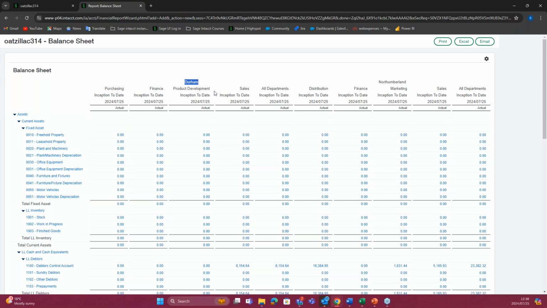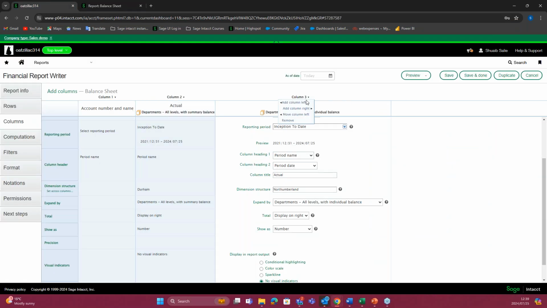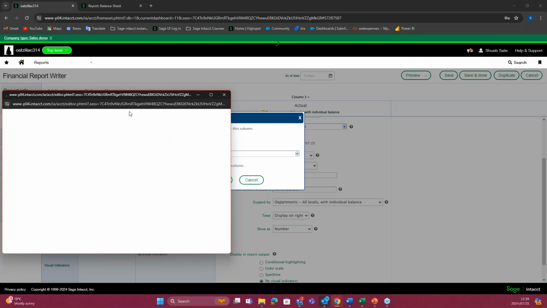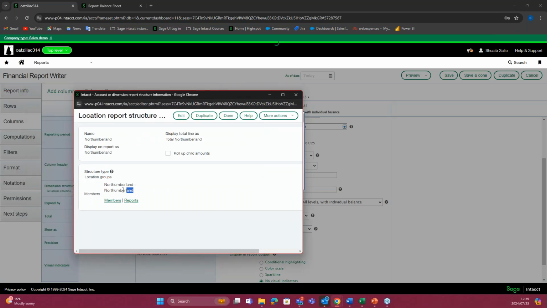So I've added two dimensions to our columns, which is location and department. Okay, so we can do that for the rest of the columns and the rest of the locations. So for each location I built a single individual dimension structure. So if we go in here and view this, we can see that it only contains one location, which is Northumberland.